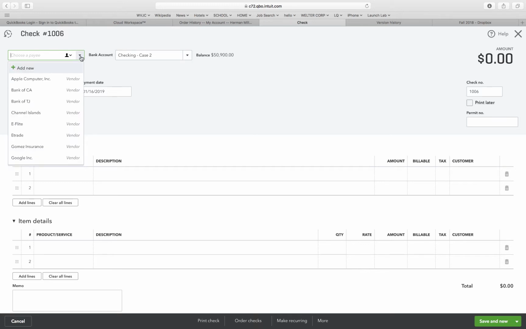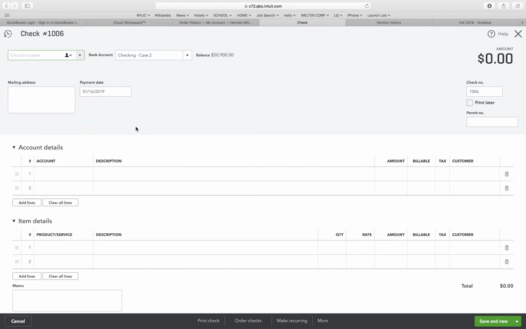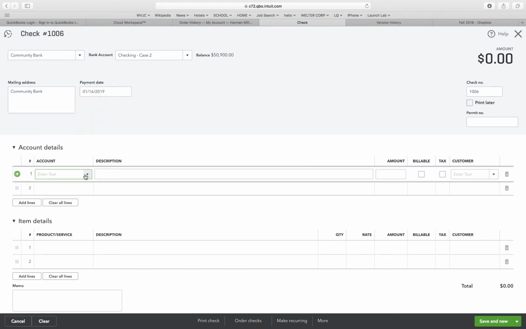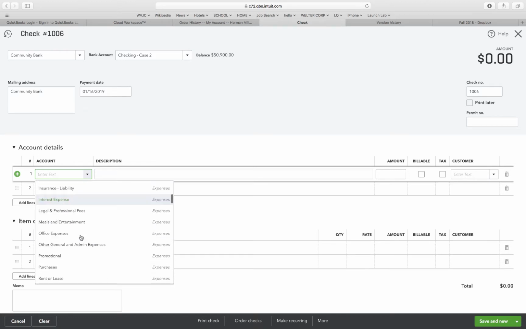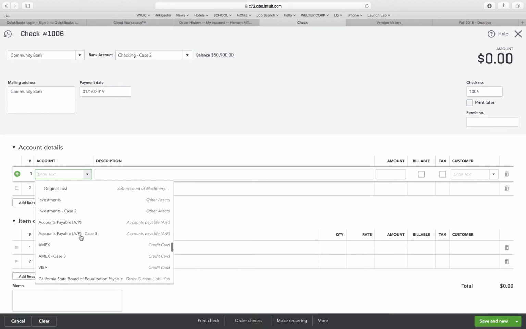It says Community Bank. Add new. Community Bank, it's a vendor. Save. Account. Notes payable 2. Keep scrolling, keep scrolling. Notes payable 2, case 2.